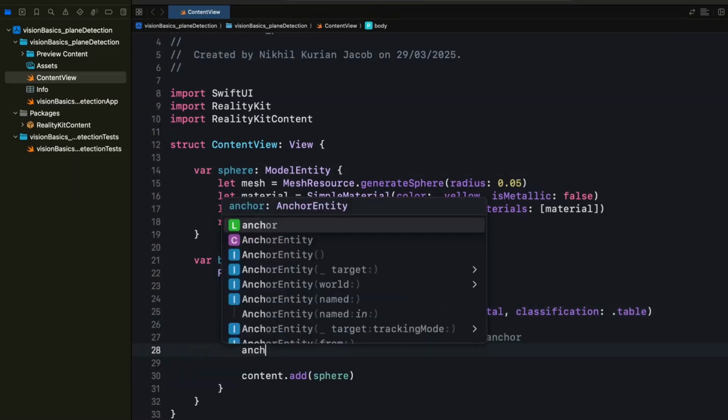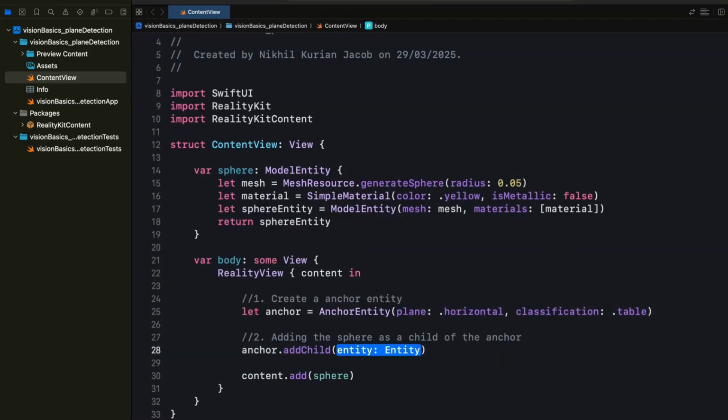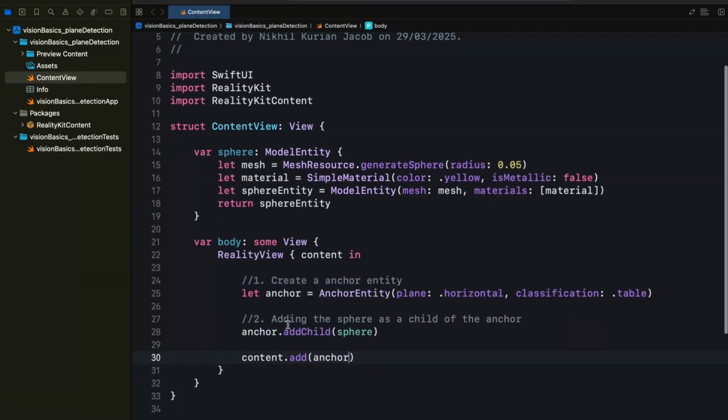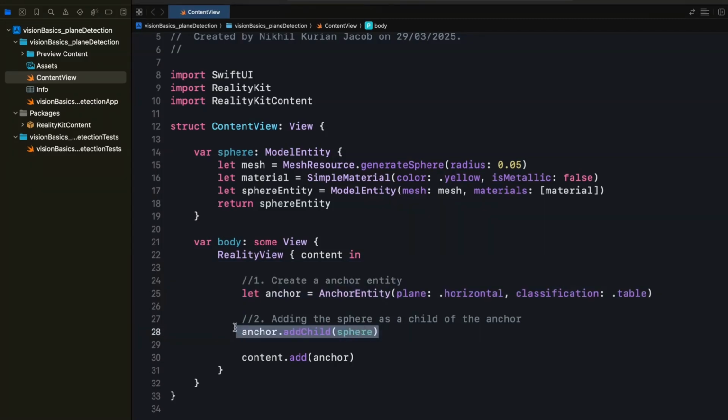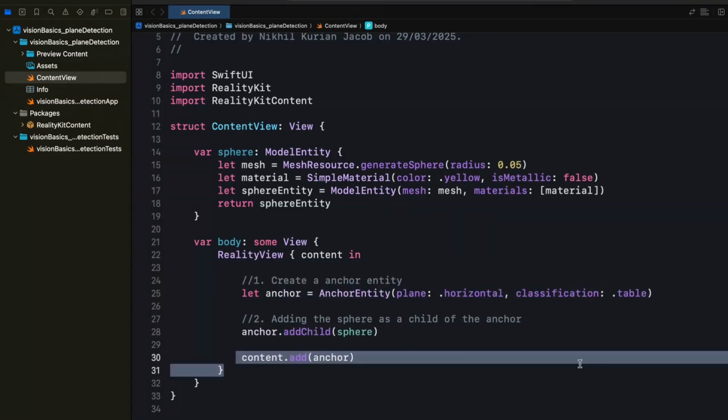We can just do anchor.addChild and then add the sphere, i.e. this model entity that we have here, as a child of that anchor. This way the sphere gets attached to that anchor and stays locked in wherever that anchor is placed. Great, so now we've got the anchor entity containing the sphere, and now we can simply add that anchor to the scene. content.add(anchor). Great, simple as that. We created an anchor entity that creates a hook and a lock wherever ARKit finds a table, and then we simply attach the sphere to that anchor so it stays locked with that anchor. That's all you've got to do.